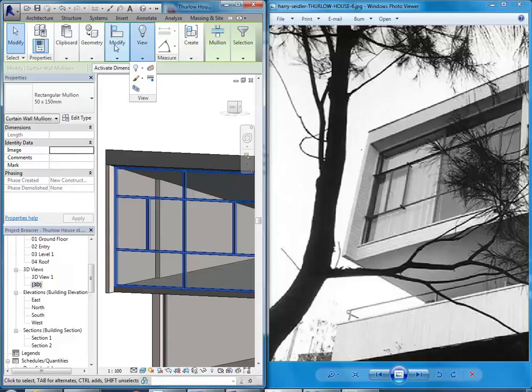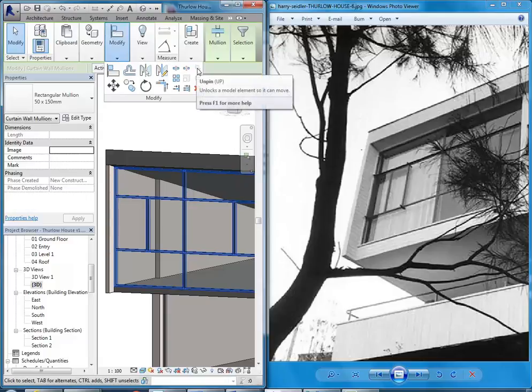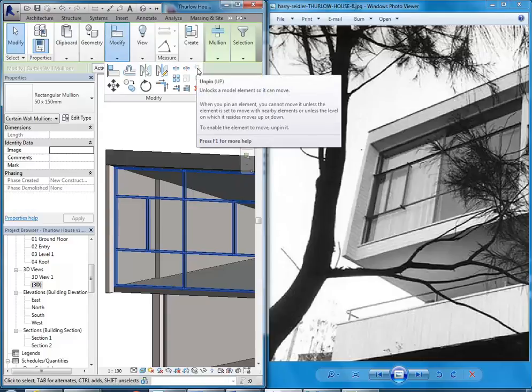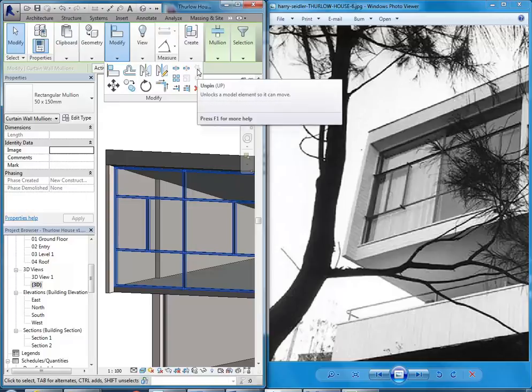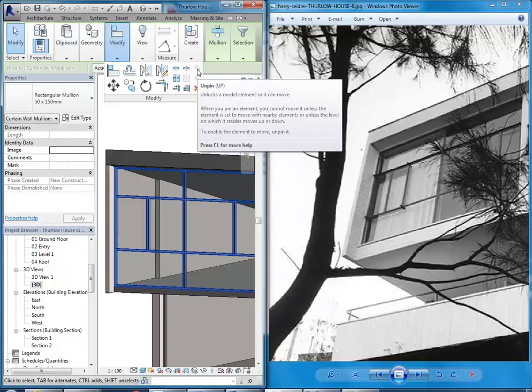Is that higher? It won't be like that. Yep. So it's in your modify panel. It's the button that looks like a little, not a safety pin, a clipboard pin. Yep.